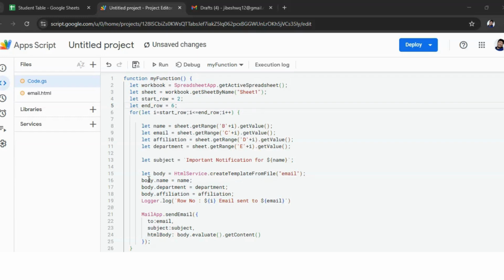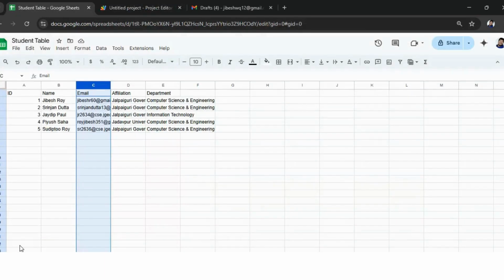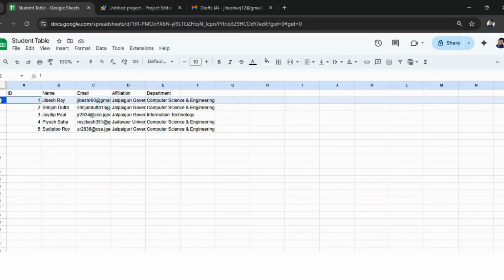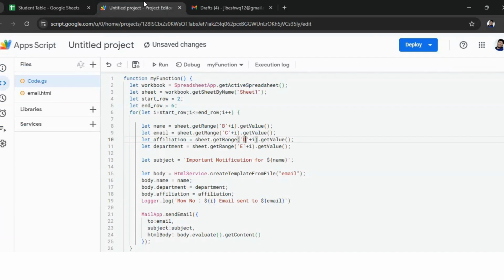So yeah, we are now at the final step of our problem. Let's understand the code part by part. So here in the first line, workbook equal to SpreadsheetApp.getActiveSpreadsheet. Using this method, we are accessing the live spreadsheet. So for our case, it will be the student table. And now you want to work with, like, Sheet1, so that's why you are writing Sheet1 here. Now you can see that the start row is 2 and end row is 6. So I have written start row 2 and end row 6.